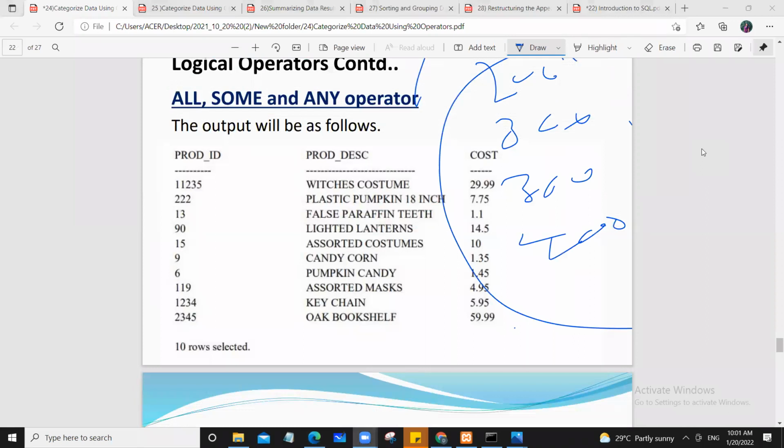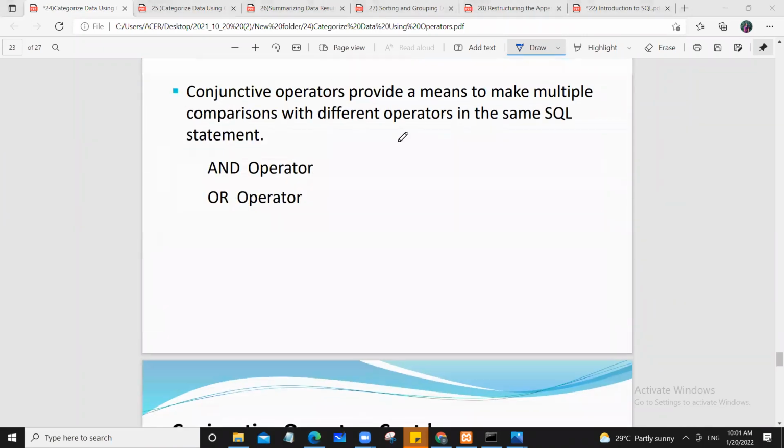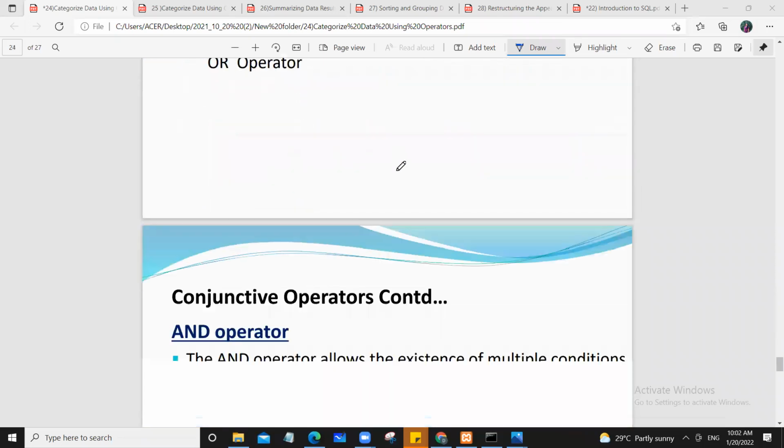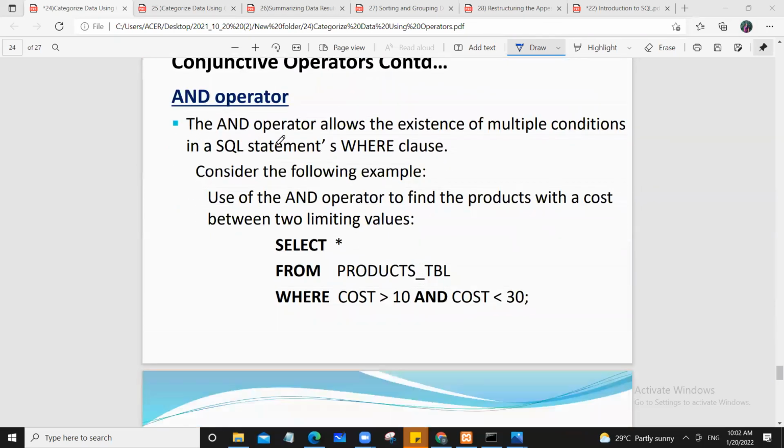Clear, ma'am. Okay, then let's move into next one. This is about conjunctive operators. When we consider about conjunctive operators, there are 2 conjunctive operators as the and and the or operator. We already discussed about and operators and or operators in previous lesson, but let's see, when we consider about and operators, this allows existence of multiple condition in SQL statements where clause.